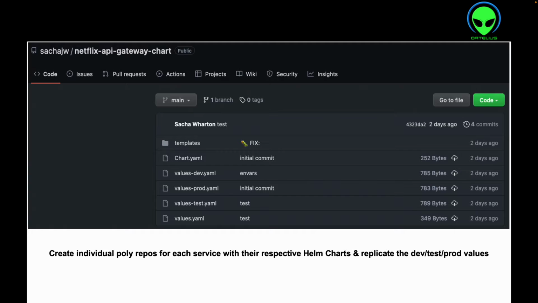Here you can see the three different values files, which allow us to move between the different stages. We have our values dev, our values test, and our values prod, and our values.yaml file, which is for all default configuration. We have a templates folder, and in there we usually put our config maps.